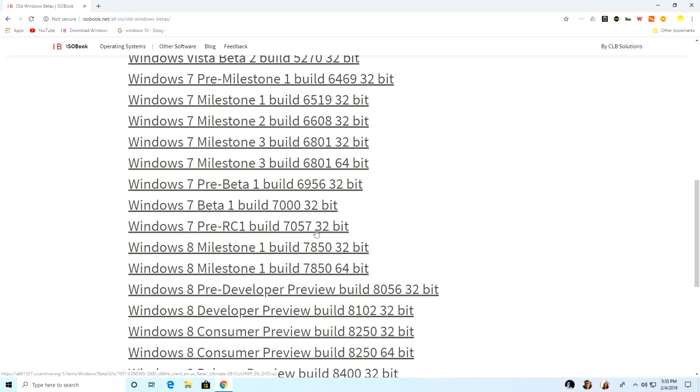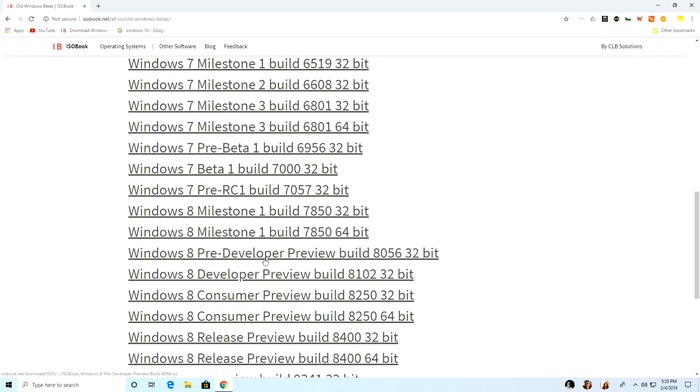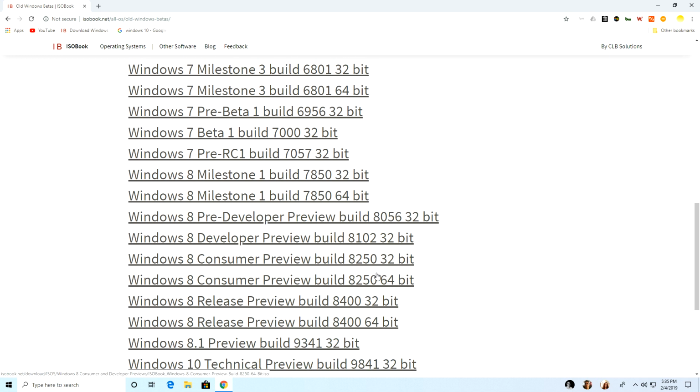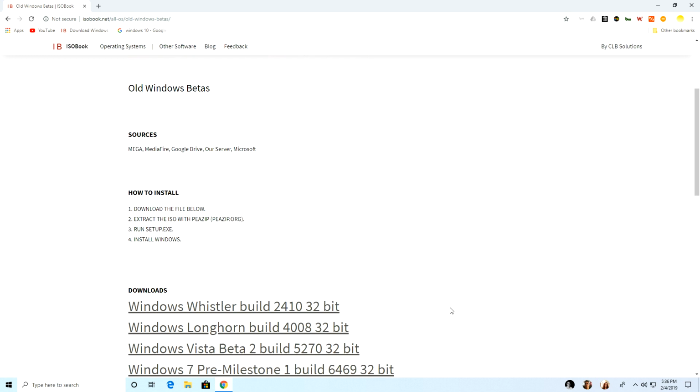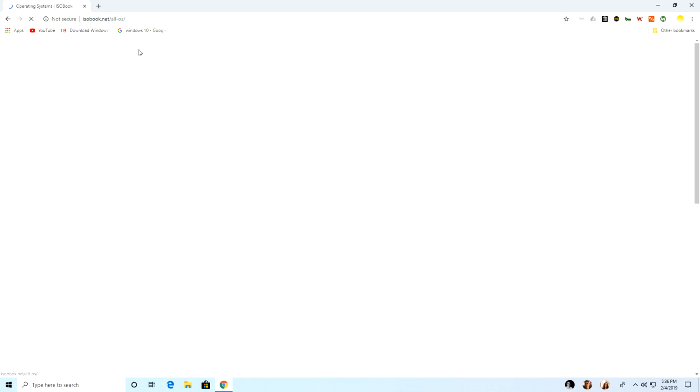Pre-RC1 build 7057. So that's a tough one to find. Windows 8 milestone 1, so it's given to 8. 7850, this one's really hard to find. Developer Preview, Developer Preview 8102. That one's hard to find. Consumer Preview, Release Preview, and Windows 8.1 Preview, and then Windows 10 Technical Preview 9841. So tons of really good betas.